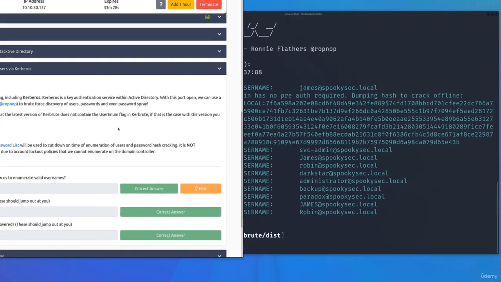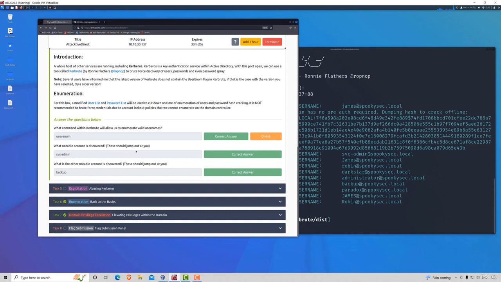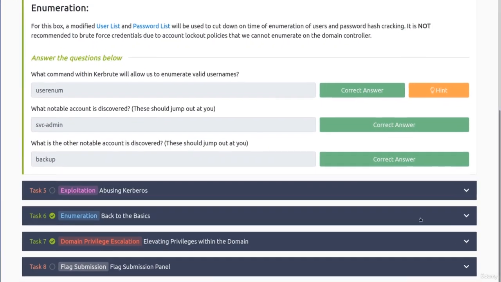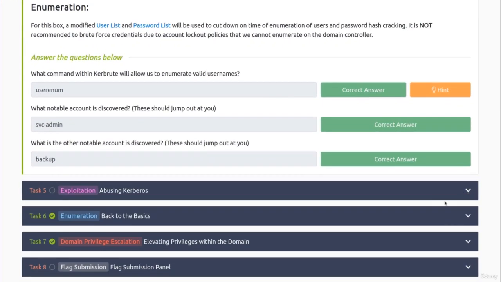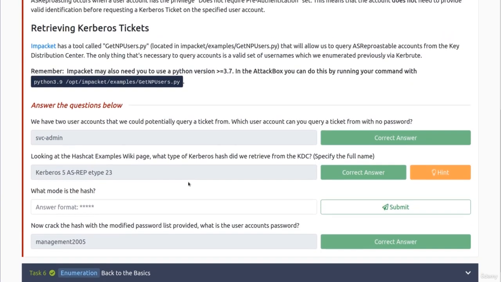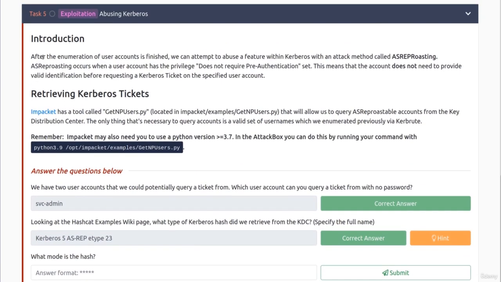Okay, so now, since we answered all of these questions, let's move on to task number 5, which is exploitation or abusing Kerberos. So here we could read the introduction. After the enumeration of user accounts is finished, we can attempt to abuse a feature within Kerberos with an attack method called AS-REP roasting.